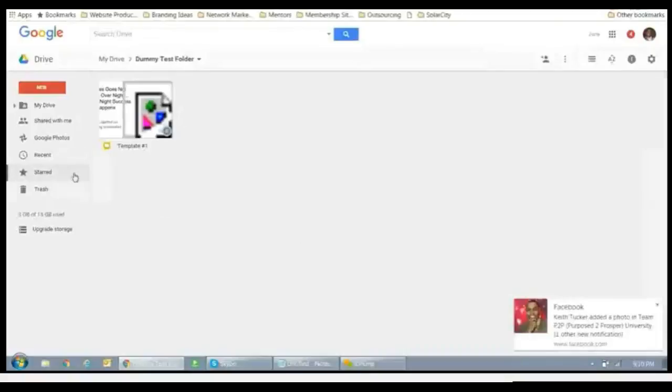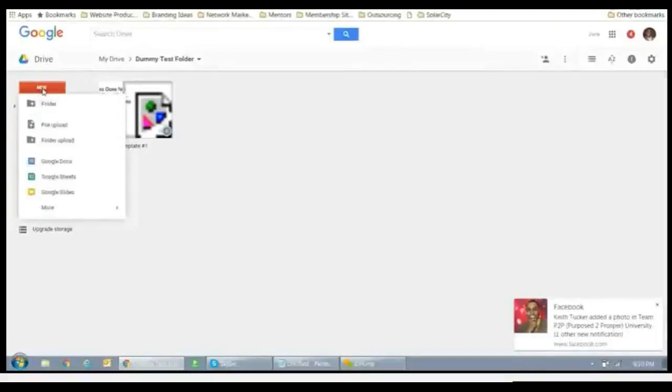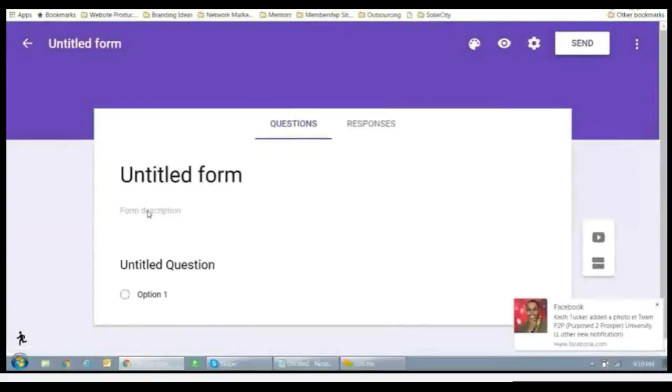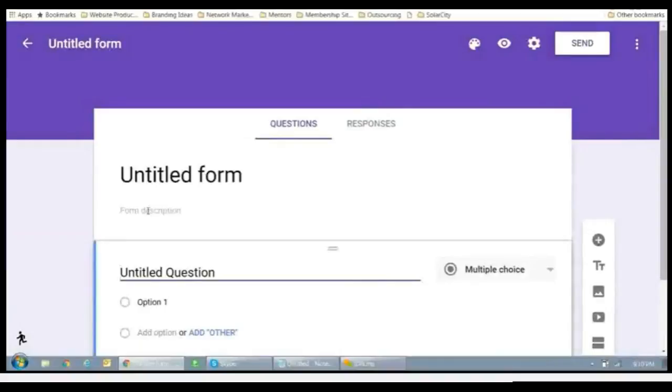So let's go ahead and click on New, and you'll see Google Docs, Google Sheets, Google Slides. I'm looking for More, and if I click on More, you're going to see Google Forms. So we're going to go ahead and click on Google Forms. And what you're going to see is this new layout, the new form layout. And so the first thing that you want to do is title your form, okay?